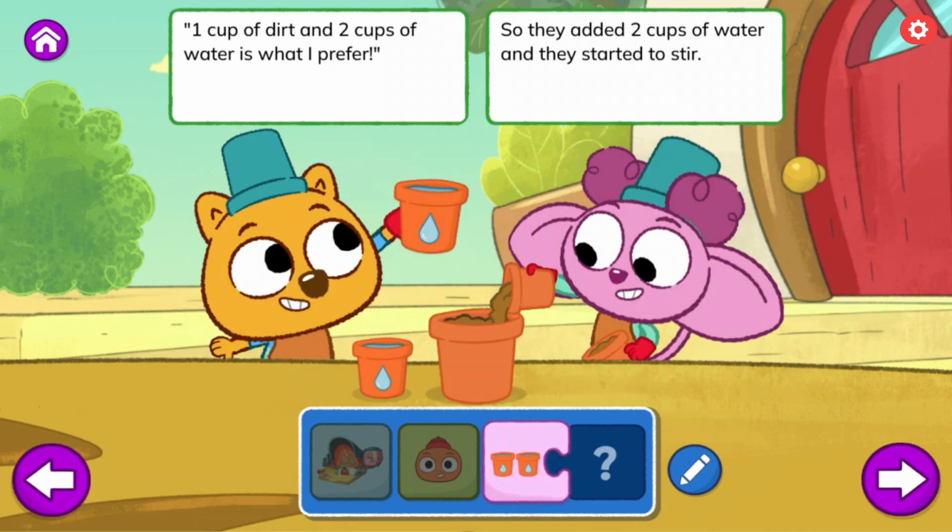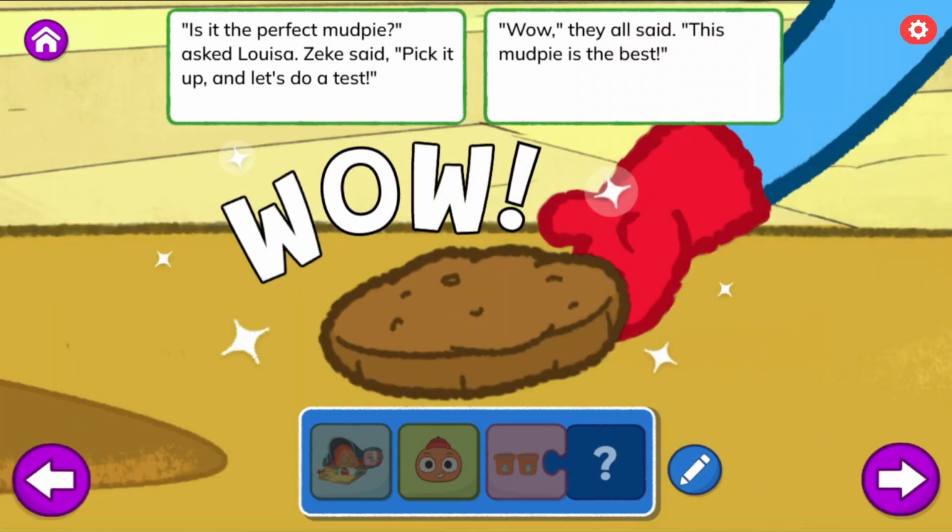1 cup of dirt and 2 cups of water is what I prefer. So they added 2 cups of water and they started to stir. "Is it the perfect mud pie?" asked Louisa. Zeke said, "Pick it up and let's do a test." "Wow," they all said. "This mud pie is the best."